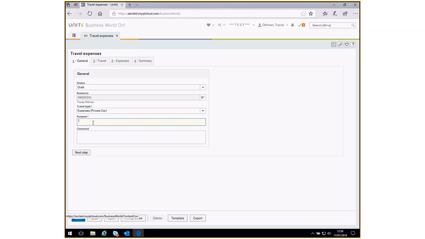Purpose. Provide a short description of the purpose of this claim, for example, mileage expenses for June. Comment. Enter the dates you are claiming between, for example, the 1st to the 30th of June. Once you have filled in all these fields, click on Next Step.